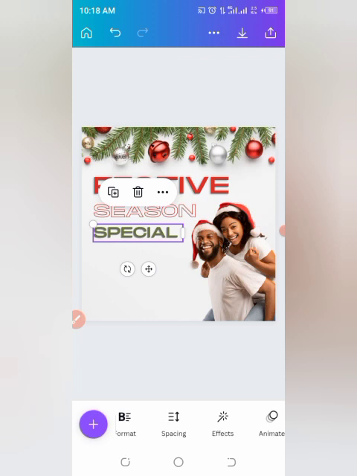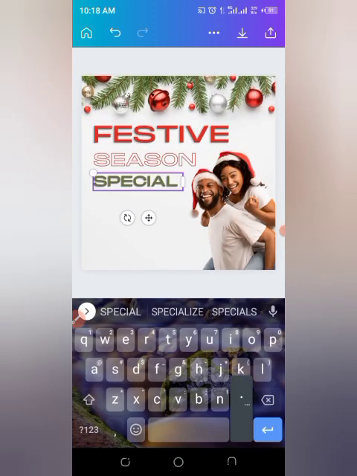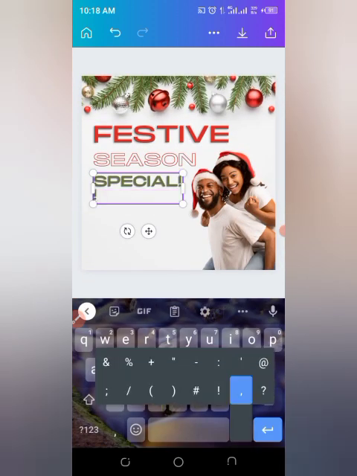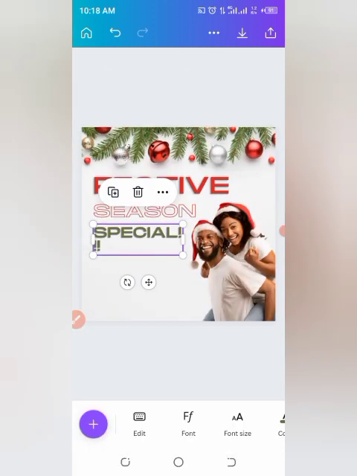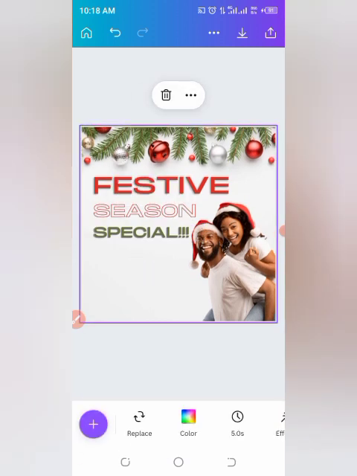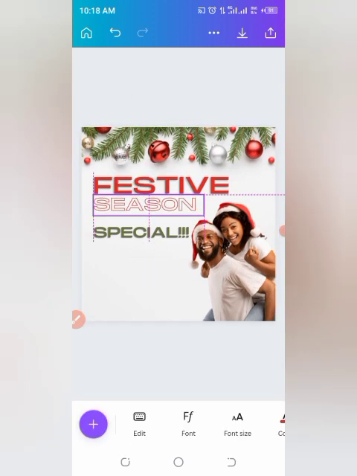Right, that's it. And yeah, especially special with 3 exclamation marks. So especially special, that's the idea. And so the size is 171, 171. Okay, so we're good to go. Now just have to adjust it.